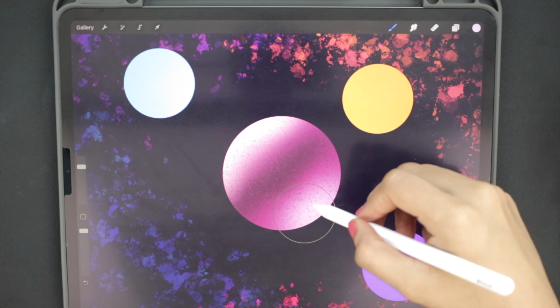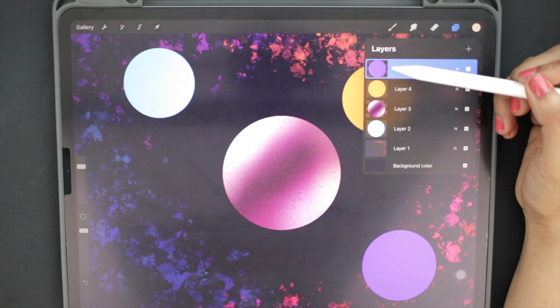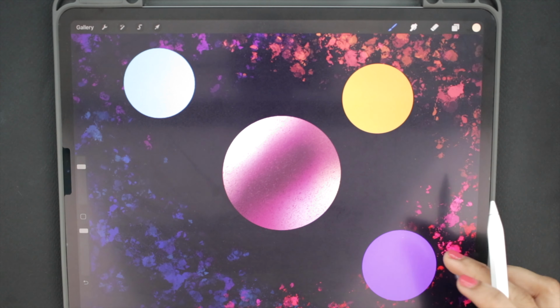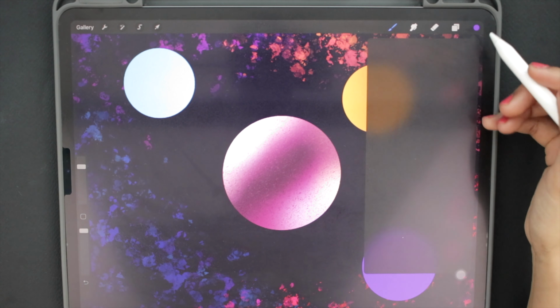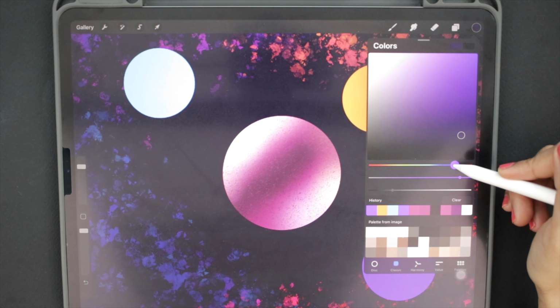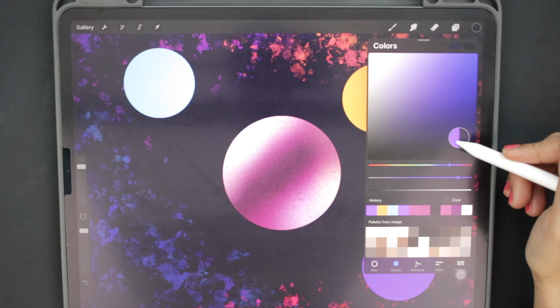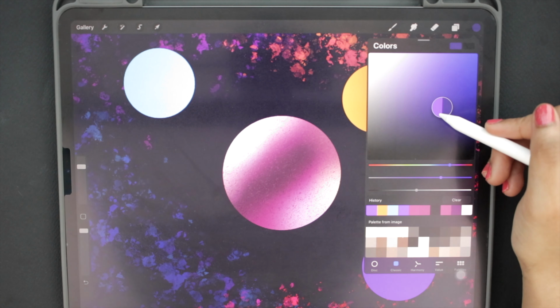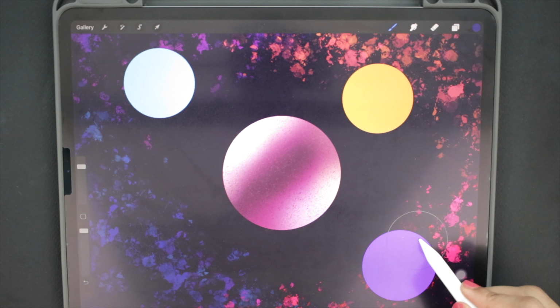Now add texture to the purple planet. I will pick the same sand dune brush again. Pick the purple color. Go to layers. Enable AlphaLock for the purple planet. Now modify the purple color. Move the hue a bit in the direction of blue, and same as before, move the circle a bit to the bottom. Spread it on the purple planet now.